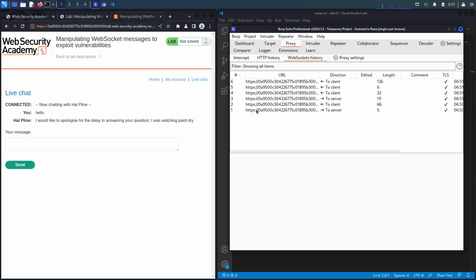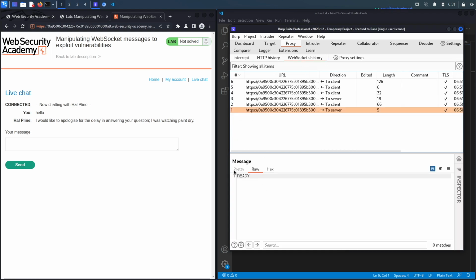So if we go down right over here, this is the first request to the server. We say ready, and then the client says you're connected, now chatting with this person over here. And then what we say is the message hello, and then the client responds with our message. So the client responds with the user being us and the content being the message that we had just typed in, and then displays it on the page. So right away, I'm seeing that the input that I put in the message box is being reflected back to me in the application. And so this definitely needs to be tested for cross-site scripting.